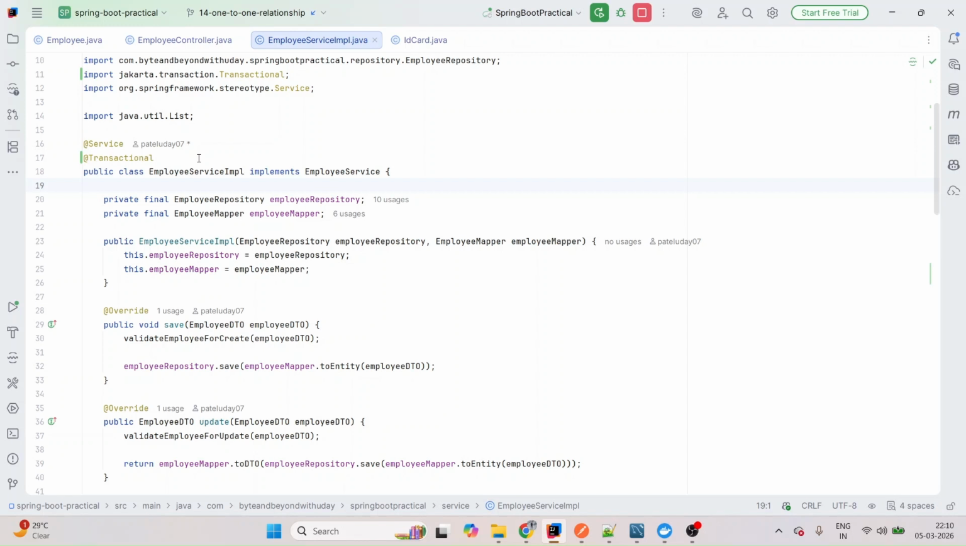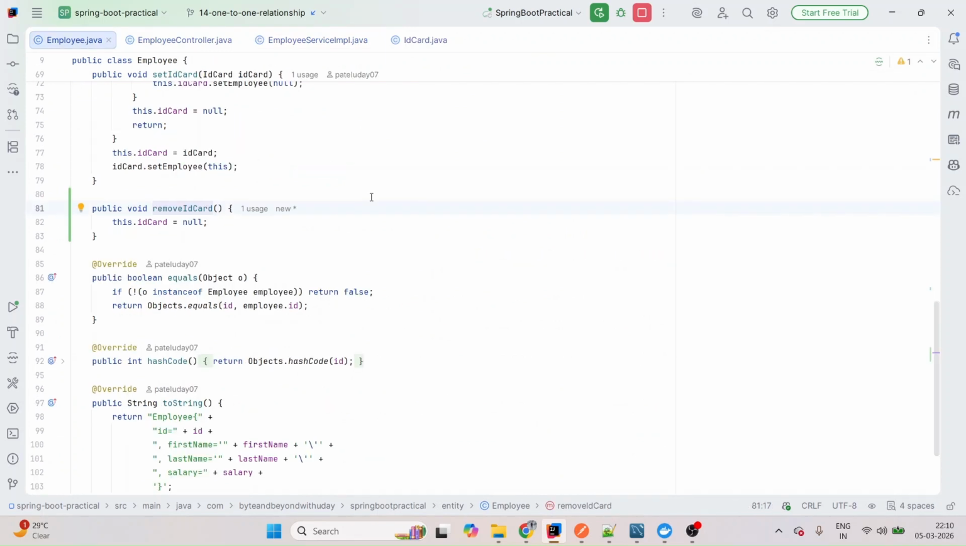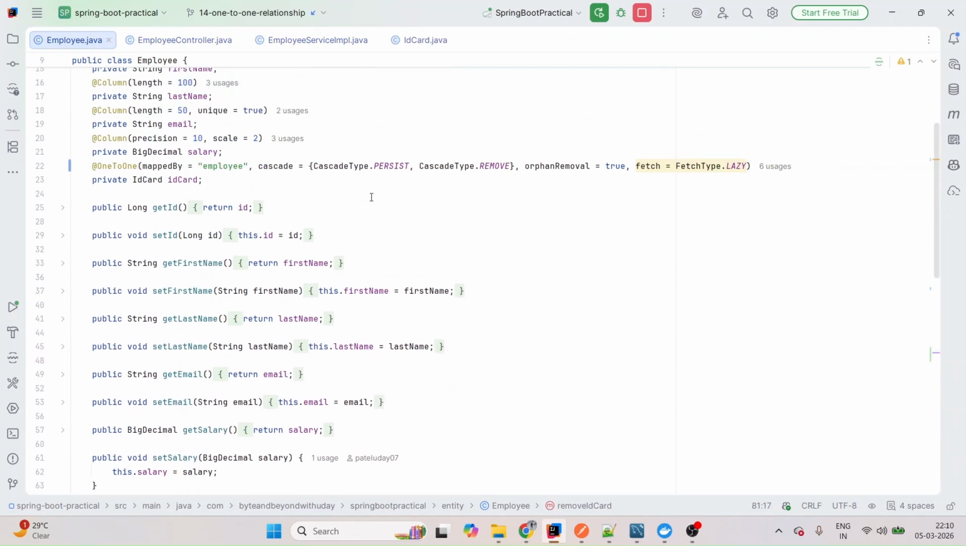So we have made only two changes. We need to run this operation inside the transaction, so that is why I have added this @Transactional annotation. And the other change is we have just declared orphan removal as true. So let me restart the application once again.